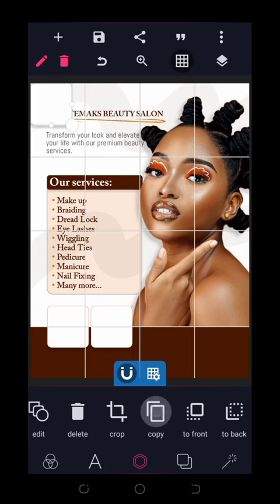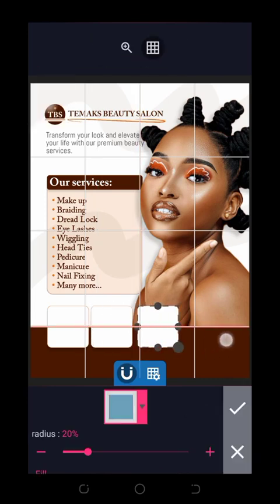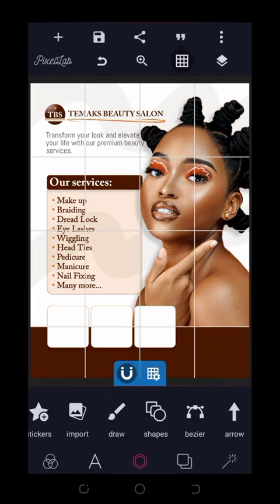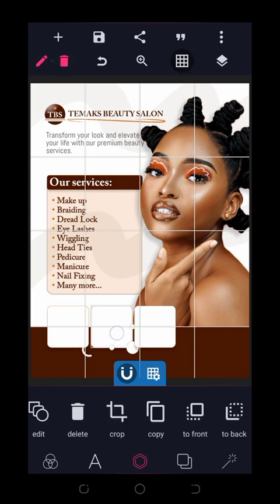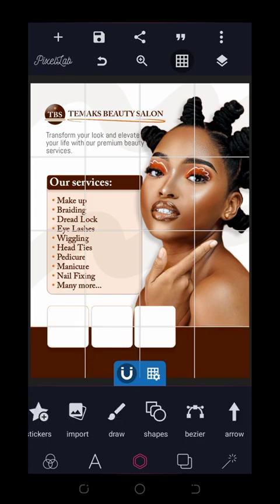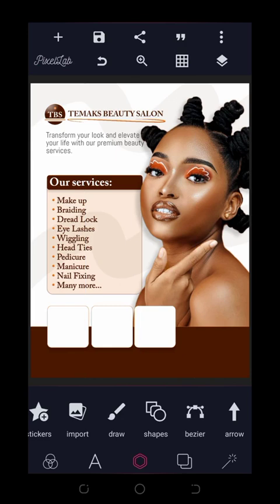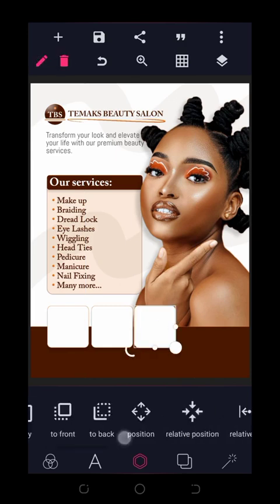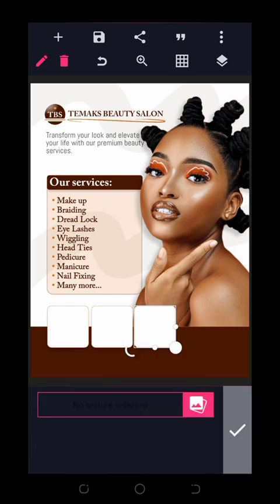So I'll copy, click on edit. This time I will drag it a little bit to the other side, and as you can see, I made sure the spaces in between those shapes are even. Great. Now we'll tap on each of the shapes, and then we'll go to texture. Now click on this icon and select the image you feel like using.